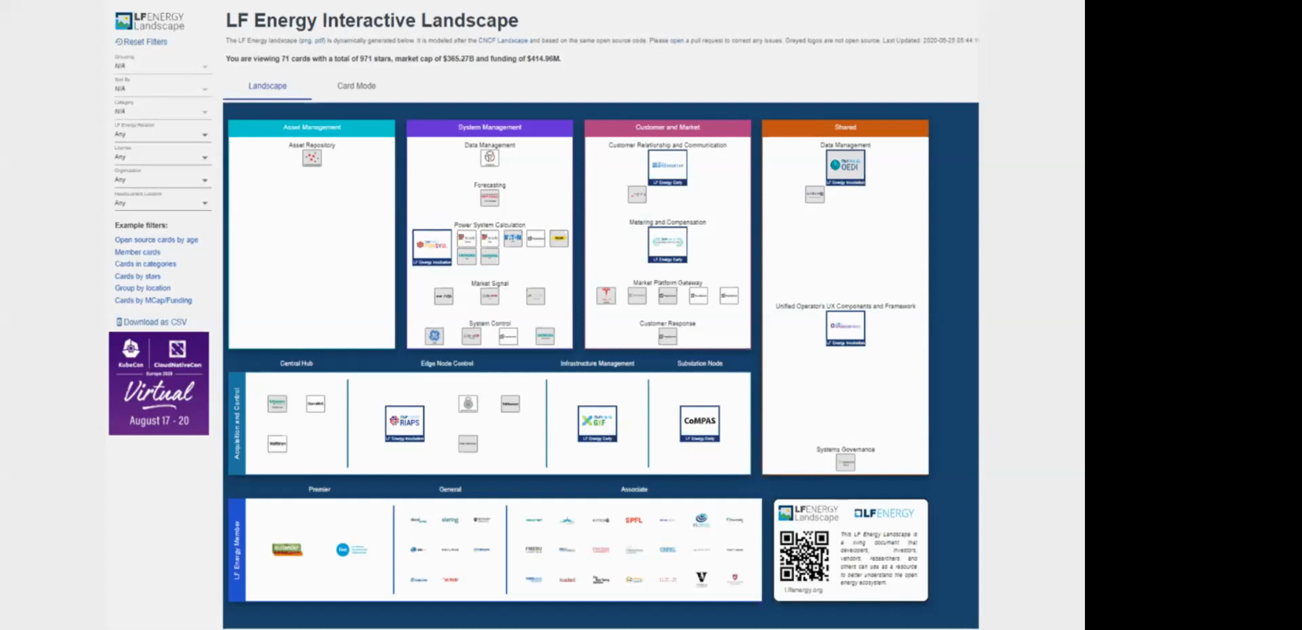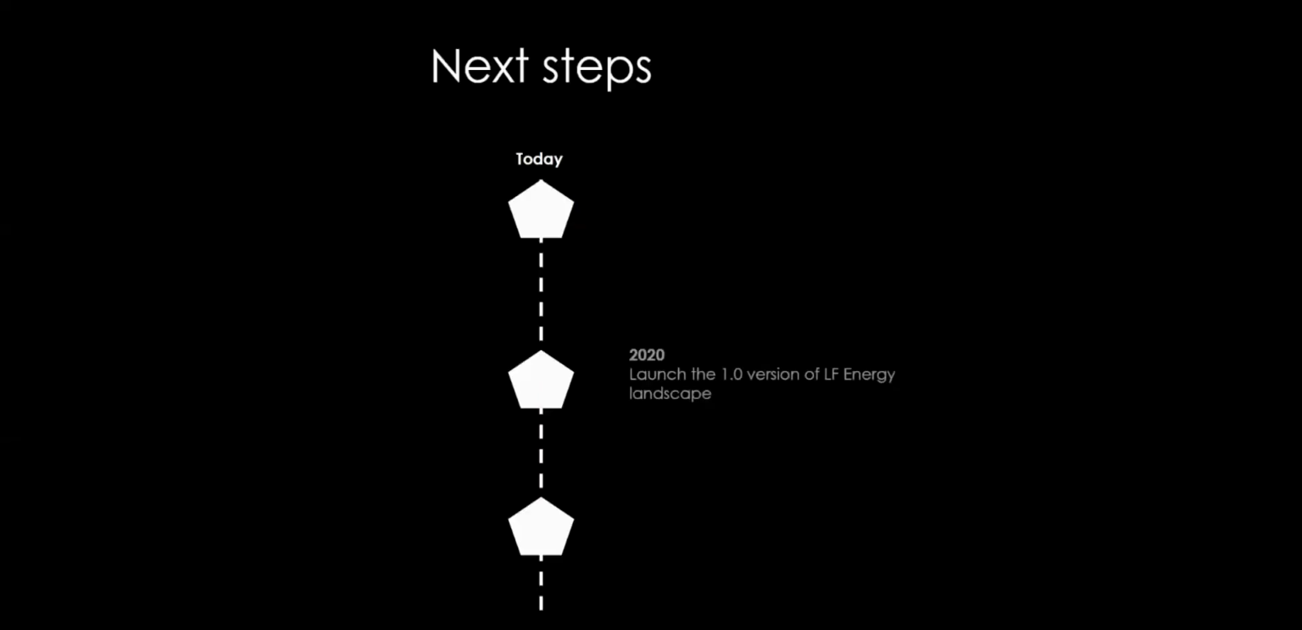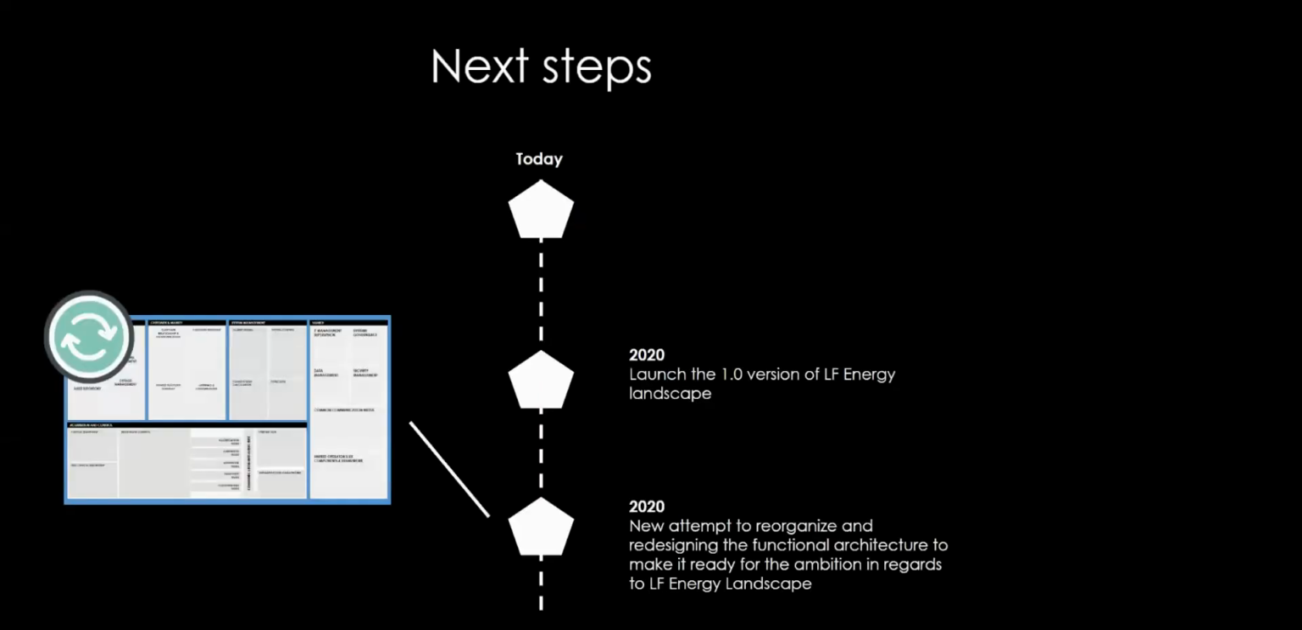Let's move to the next slide and talk about the next step. So that's the attempt that we have. That's the new organization, the redesigning of the functional architecture. And we'd like now to have it translated to the LF Energy landscape. What we intend now is to fill it with as much software as possible.